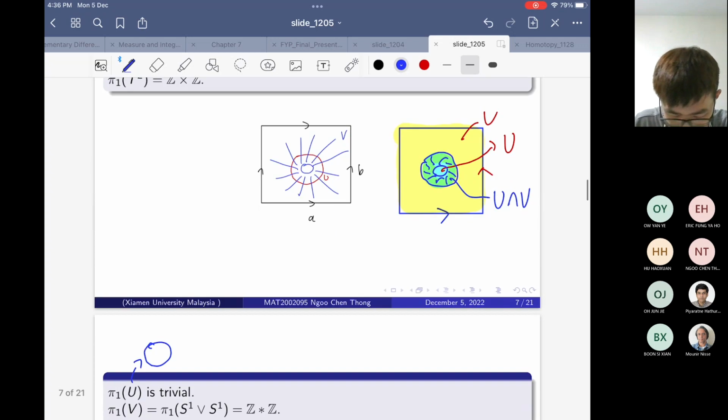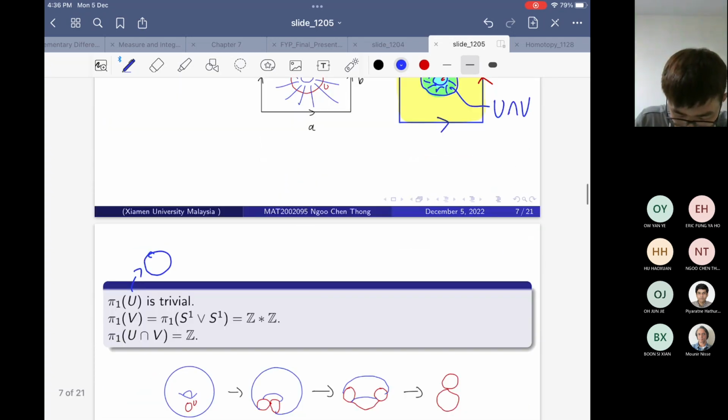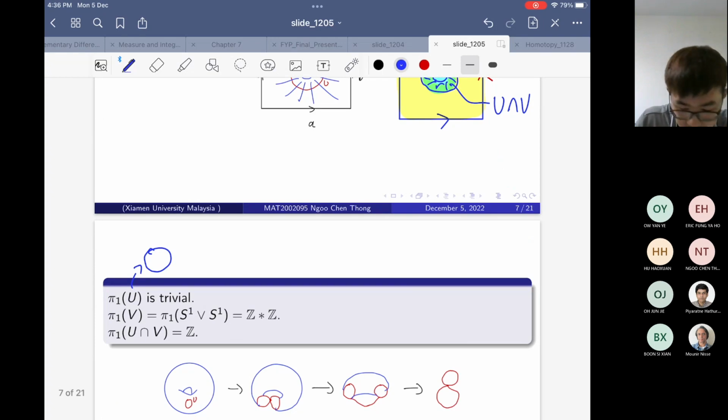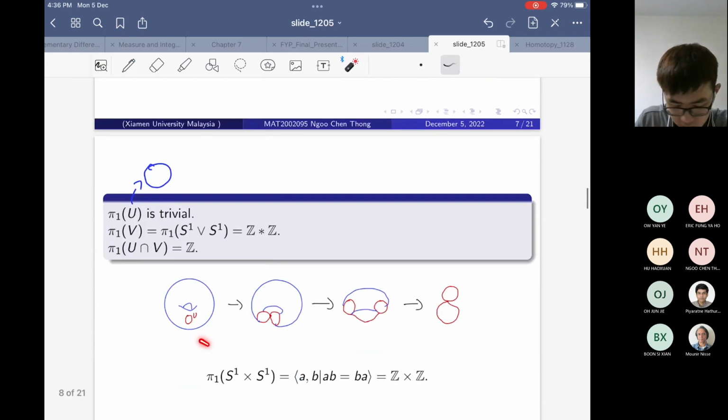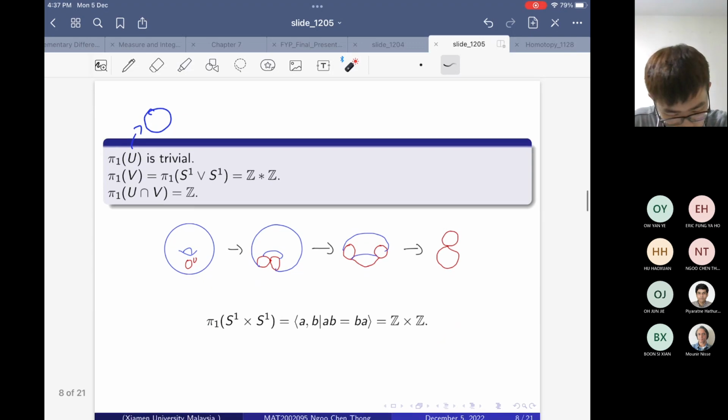For V, if we draw it in the torus, it's a punctured torus. You can see that this is a deformation of the torus, and this has the same homotopy type. So a punctured torus has the same homotopy type as the wedge sum of two circles, and the wedge sum of two circles gives Z star Z. This is a free group.